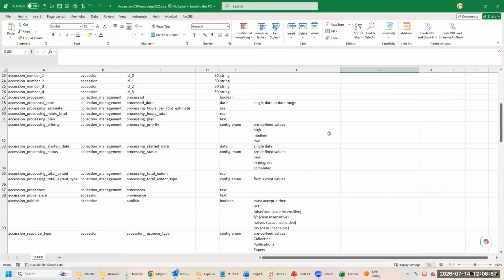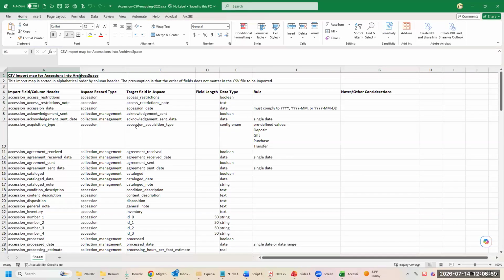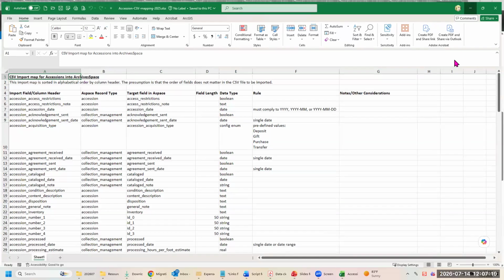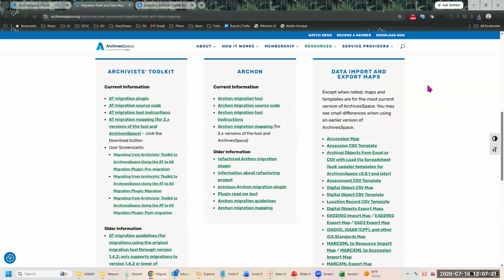So here is the import map for sessions. As you can see, it tells you the column header that you'll see in the template. Helpful things like the data type, whether it's text or a date, and in some cases, whether there's predefined values or formats that you must follow. So that can be very helpful. So I recommend downloading those. And yeah, like I said, don't use these templates. They're just wrong.